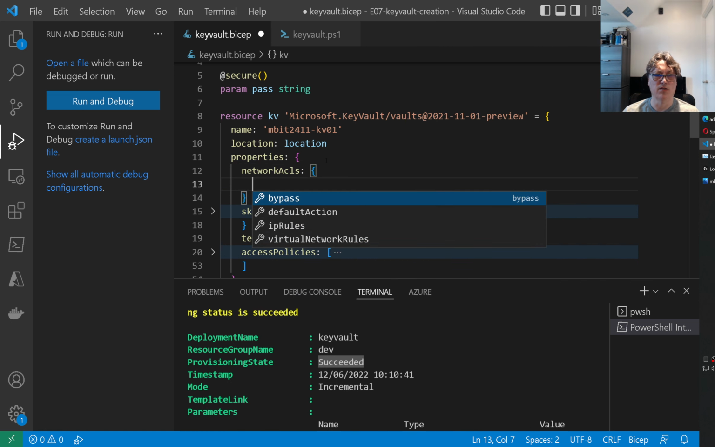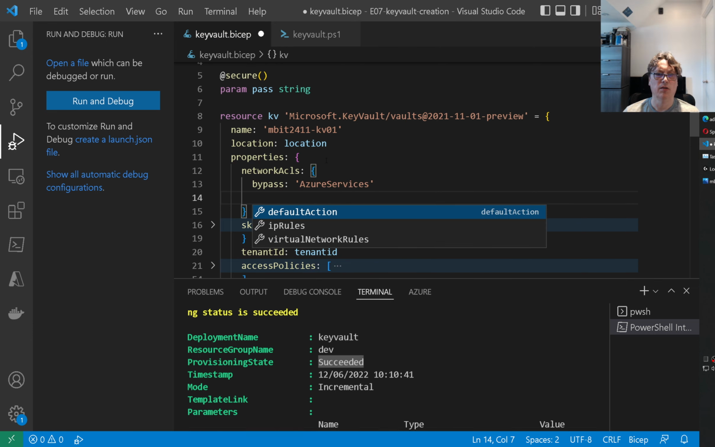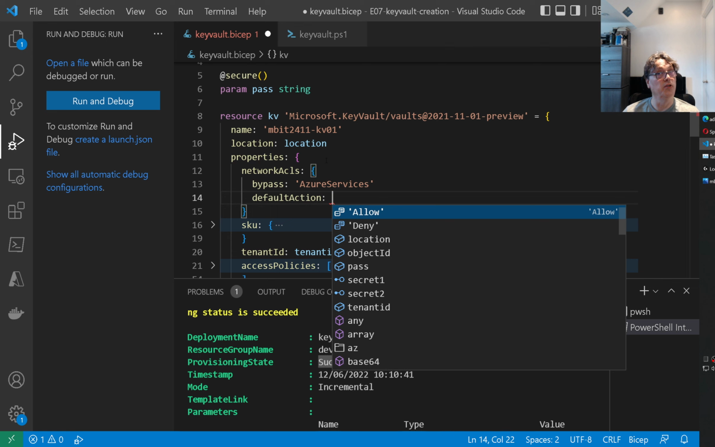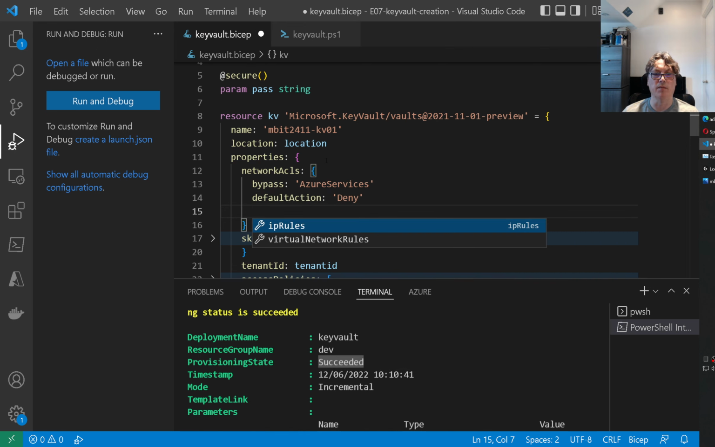Let's open that. Bypass. Let's see. Bypass Azure services. Okay, I'm fine with that. Default action will be deny, of course. Otherwise, it's not the firewall, right? If you allow everything, I mean. Then IP rules and virtual network rules.